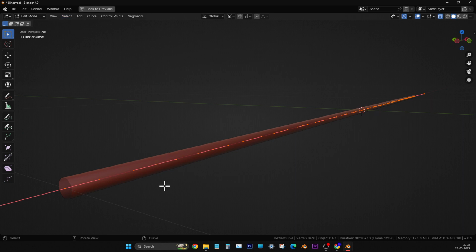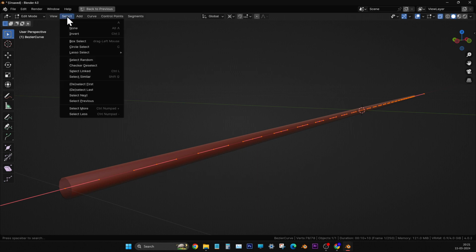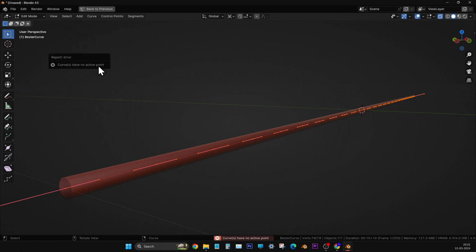I have selected all the vertices, then I am going to select, and there is an option called checker deselect. The name itself is checker deselect. Checker means one is black, one is white: white for selection, black for deselection. So it will apply that concept into the selected vertices. You see what is happening?